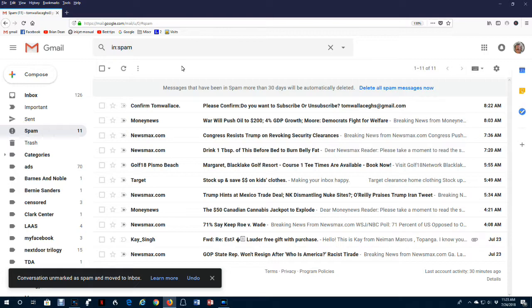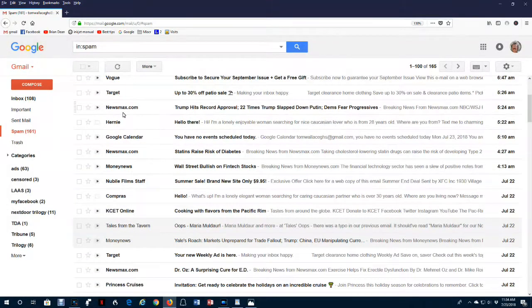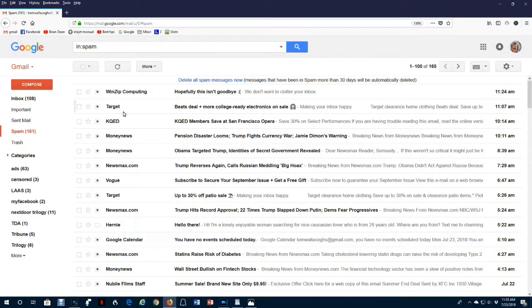Now you can leave them there and they'll automatically get deleted in 30 days, the ones that have been in there 30 days, or you can click right here to delete them all. Now you want to be careful here because this deletes all the pages of spam if there's more than one page. And in fact there is. This page shows 1 to 100 of 165. So there's another page of spam.